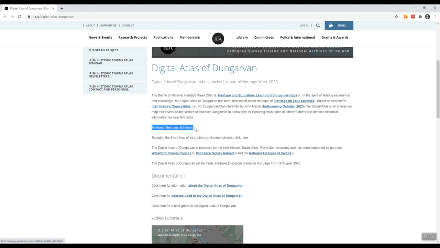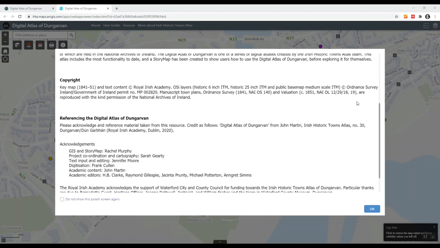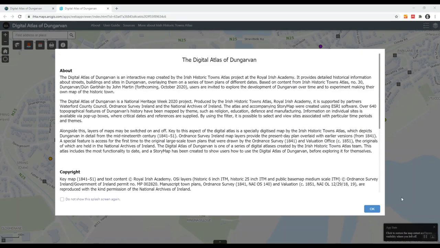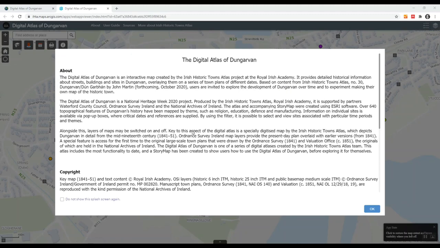The first thing you will see is an information box, which displays in the centre of your screen. This describes the Digital Atlas of Dungarvan and provides links to useful information. You can scroll down the box to learn more about the project. To close the information box, click on the blue OK button in the bottom right-hand corner.